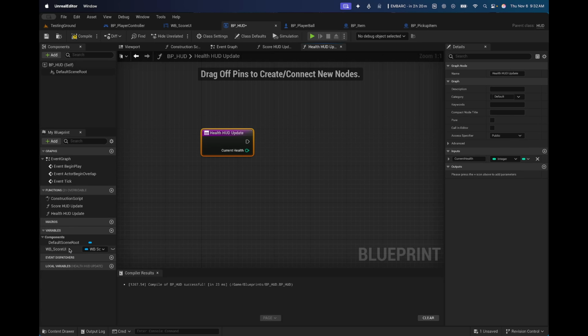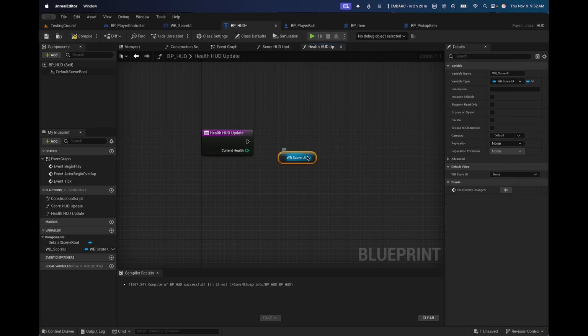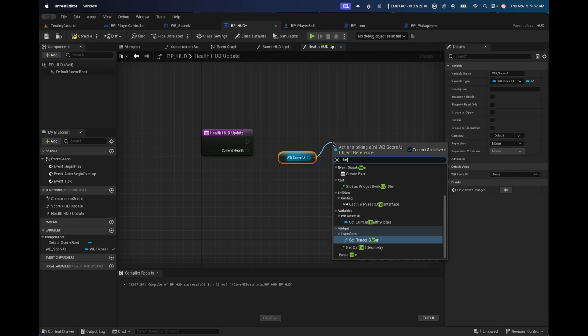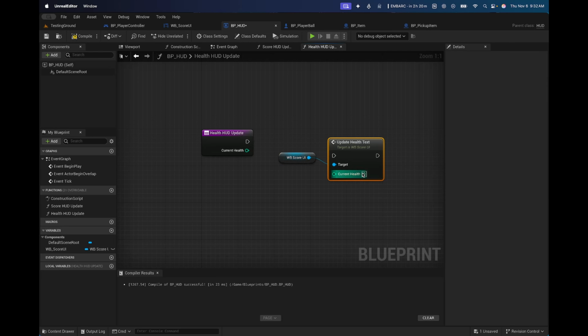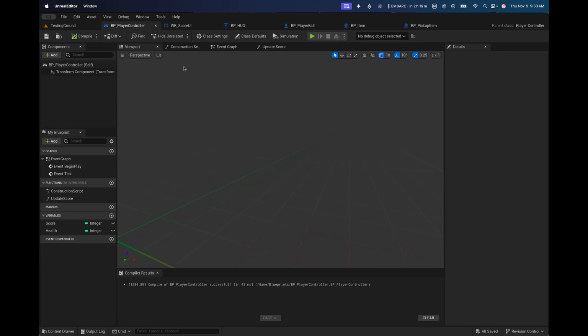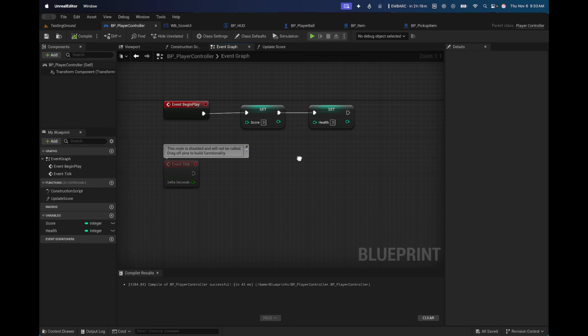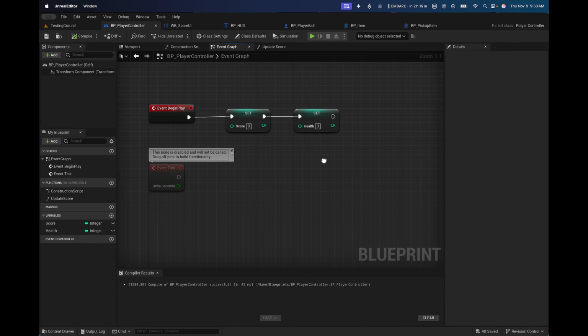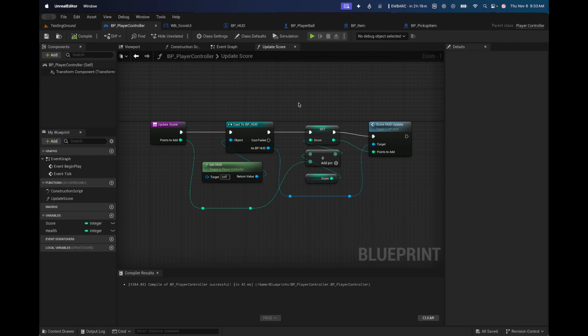And then we're going to say WB Score UI. We'll get that. We'll call health. So update health text. Connect that there, and then pass in the health. So that's that. Compile and save. Let's go to our BP player controller, our event graph here. We have our values for our variable score and then health. Let's set this health to 3 or something. And then we have this update score function.